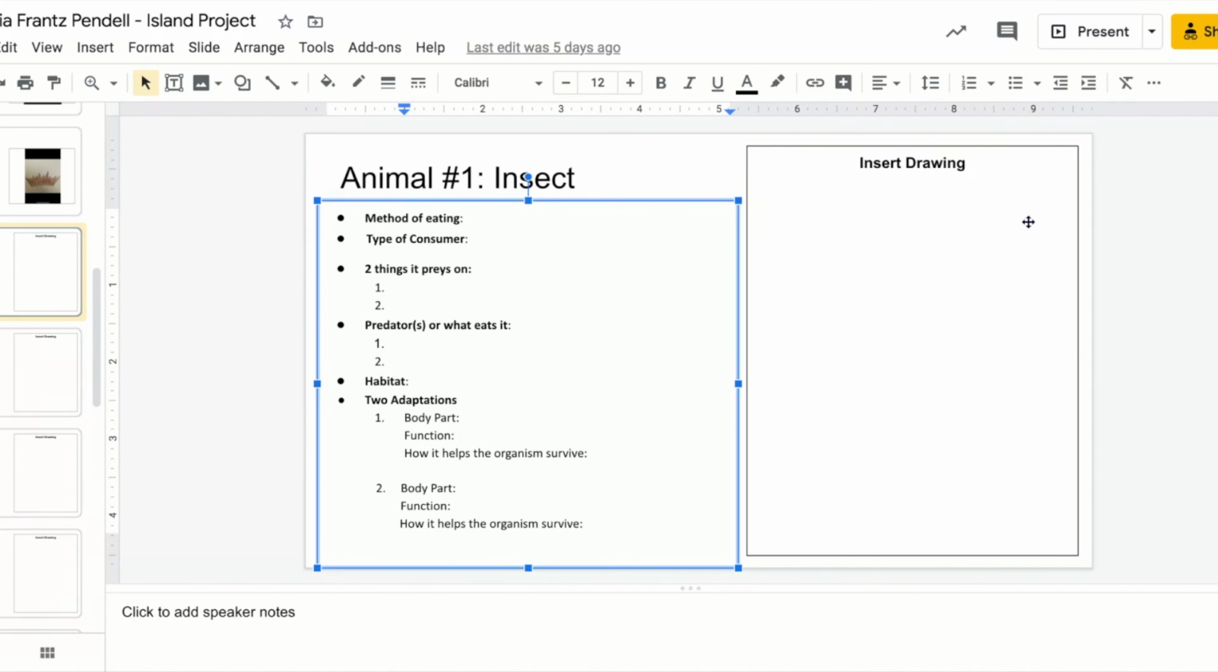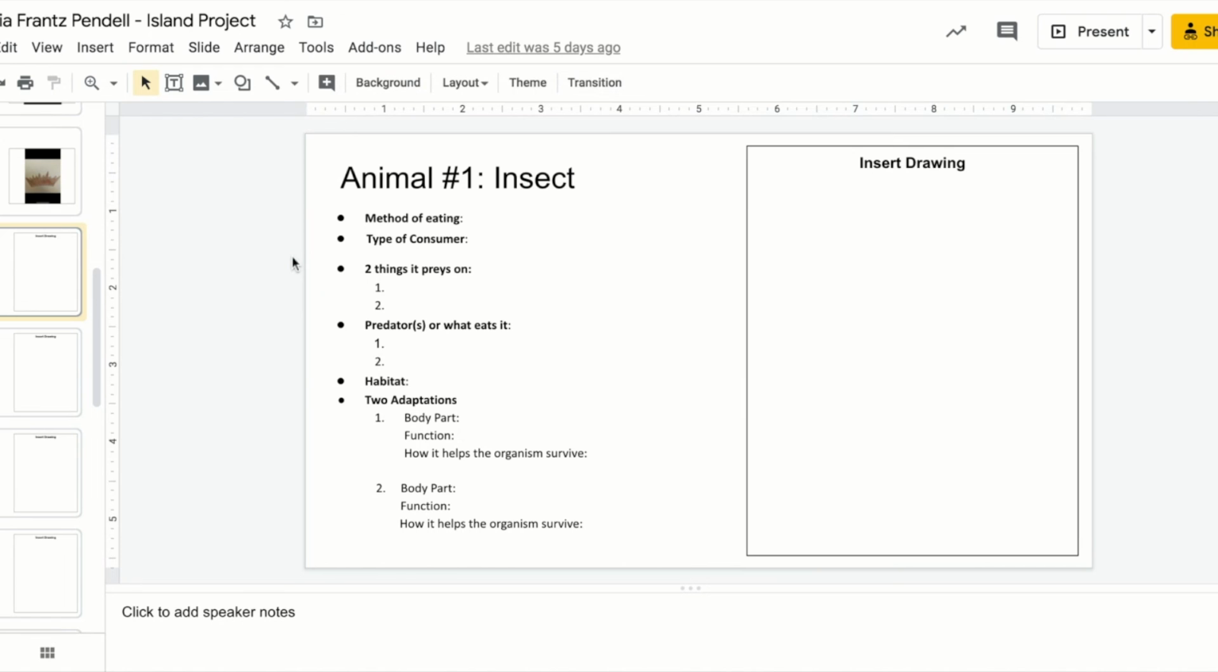Today, you are doing 3 animals only. Tomorrow, you'll do another 3. That'll be 6, and then we'll wrap them up later this week. So that's the plan. Please email me if you have any questions.